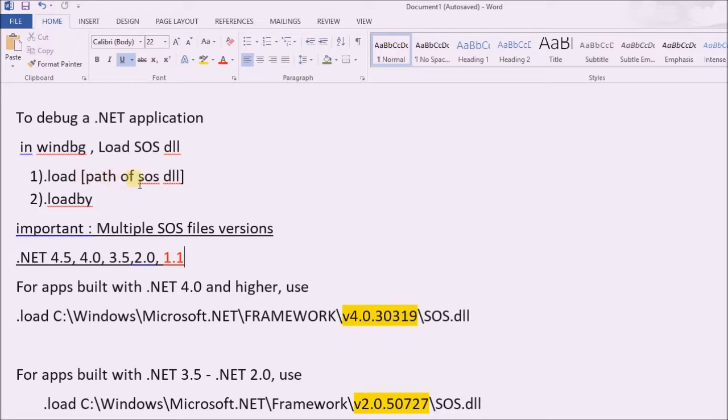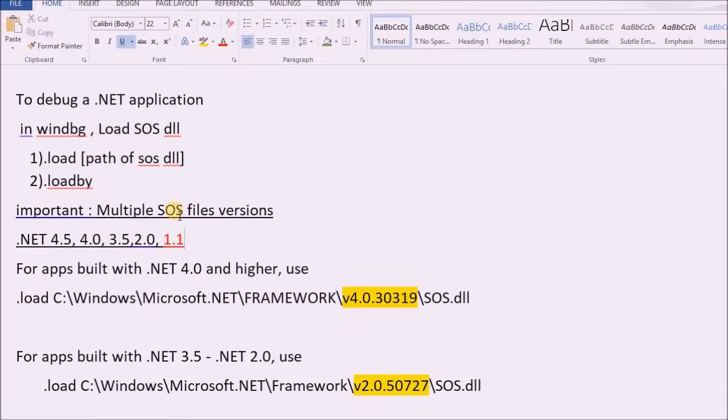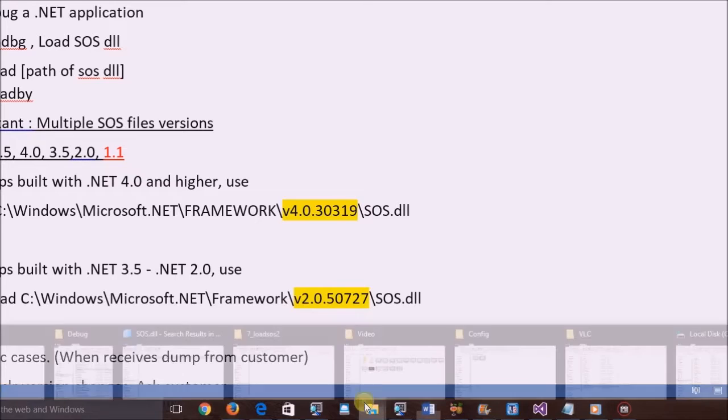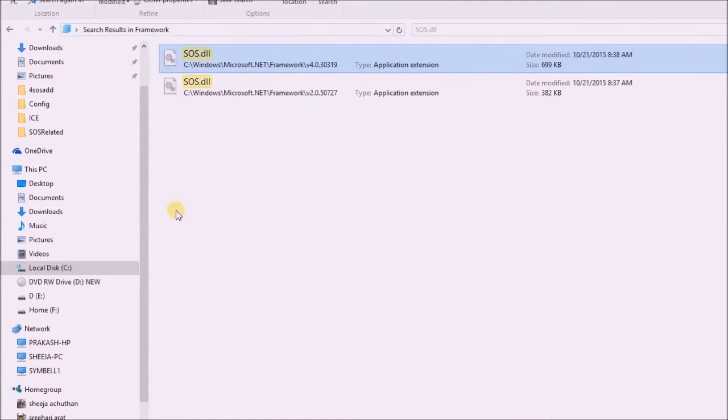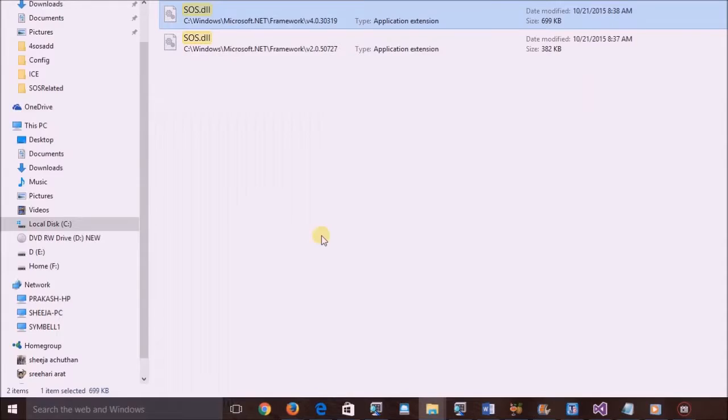The command requires the path of the SOS DLL in the system. The user needs to be a little careful here, as there would be multiple versions of the SOS file on the computer. So which is the appropriate one to load? To see this in practice, let's search how many SOS files exist in this system. The search results provide two. The first one belongs to the .NET Framework 4.0, and the other SOS file is part of the .NET Framework 2.0 version. So, the question is, which SOS file path should the user choose?